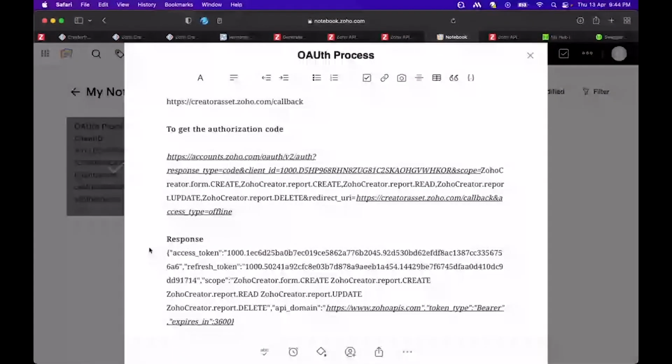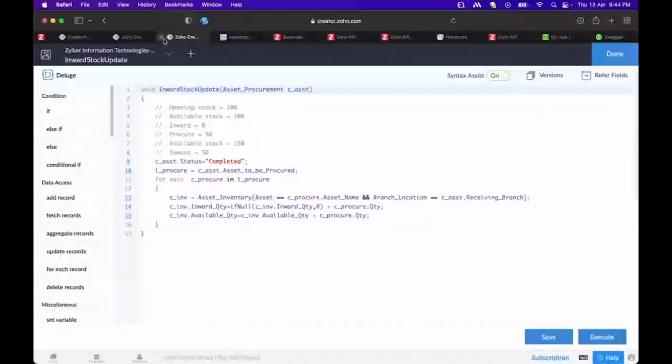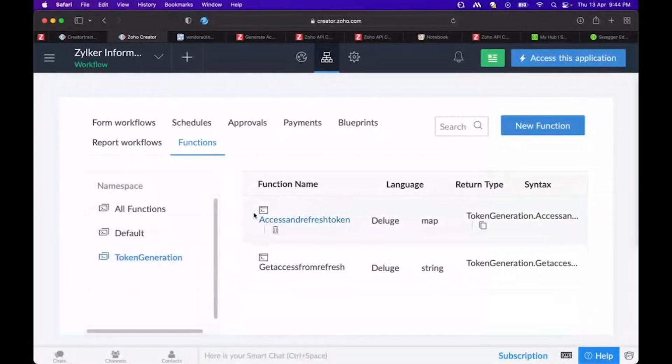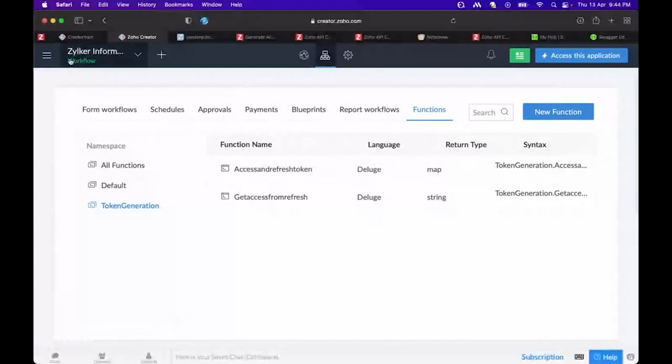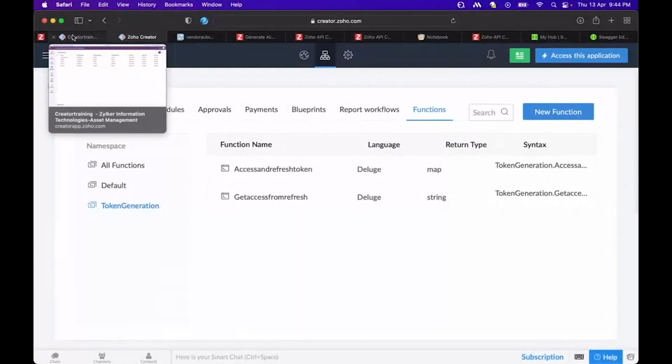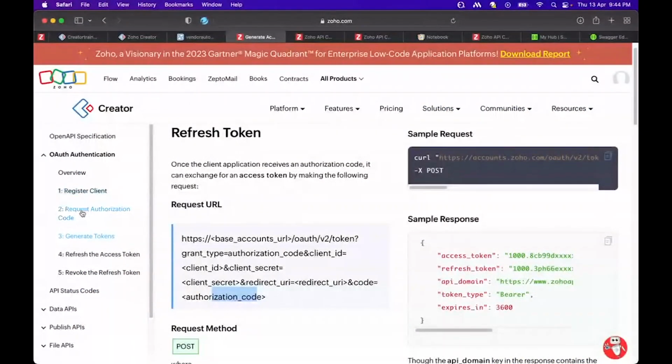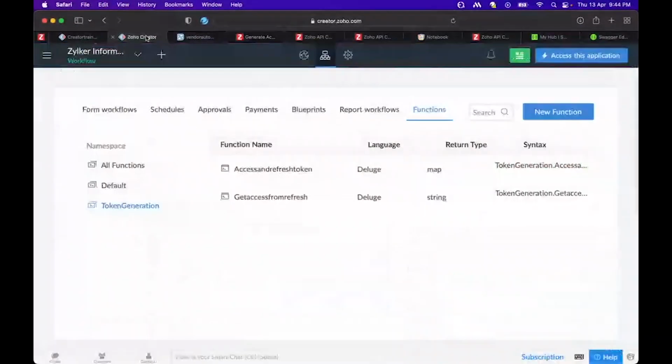This is the response, this is how we will receive it. We'll get the access token and also the refresh token, and I'll make use of this refresh token to get another access token. This is the 4th step. Let me close this one. So, get access token from the refresh token. We've already completed register client, request authorization code, and generate tokens. Now the next step is to refresh the access token using the refresh token.